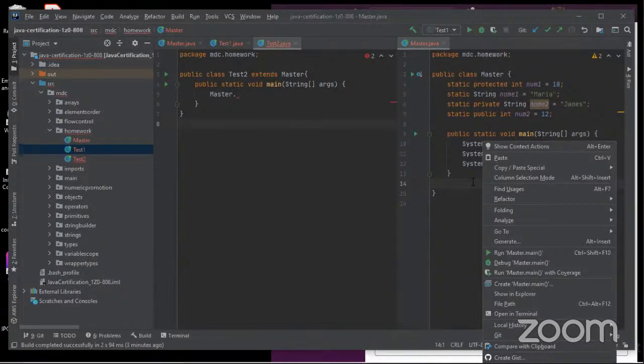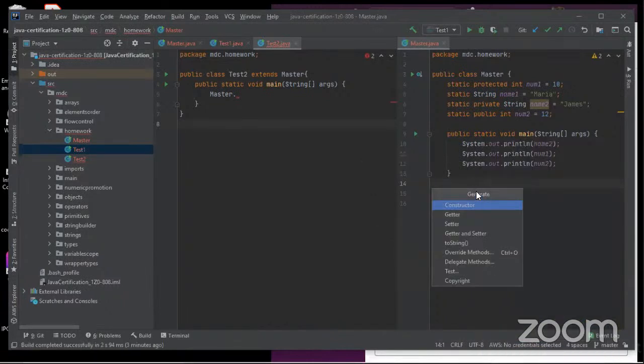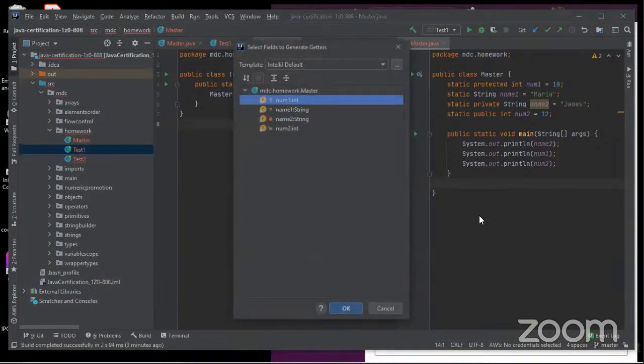Go click on generate. I don't know if you could see it. Once you right click, Generate. I don't see that. Oh, right here. Sorry, I apologize. And then Getter. And then select the variable we want. We select all of them. You may have to hold the shift key to select all of them. I just want name two. Okay, perfect. That's it.